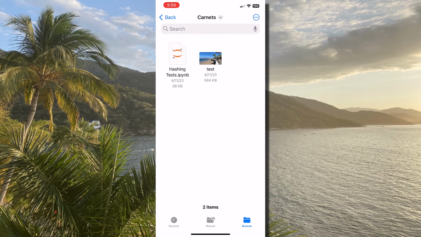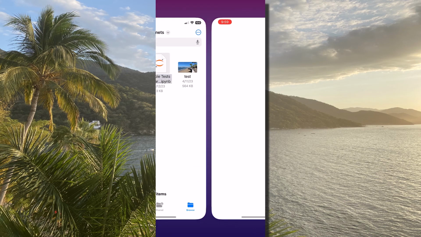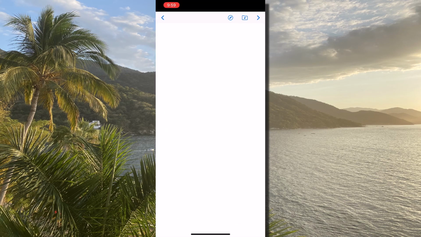Hold your finger or tap and hold in the middle there where the white is. Paste. It'll paste the file in. Boom, done. I'll go ahead and run it just so you can see that it works.